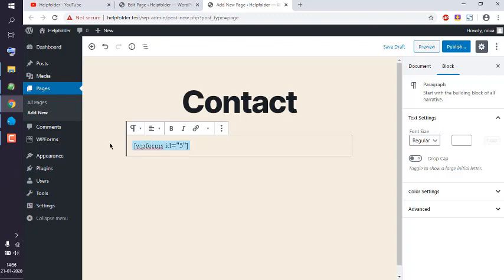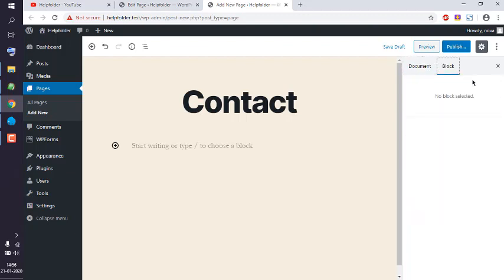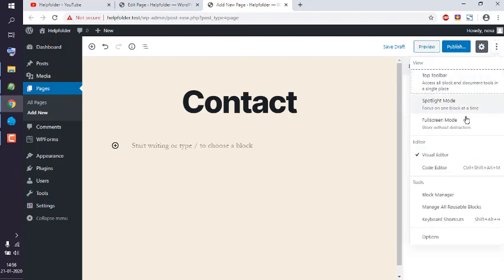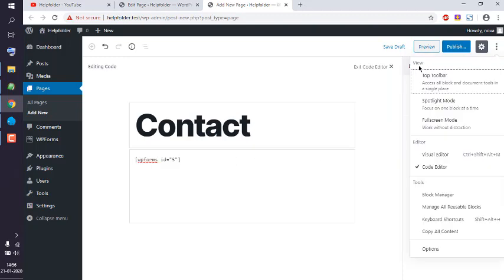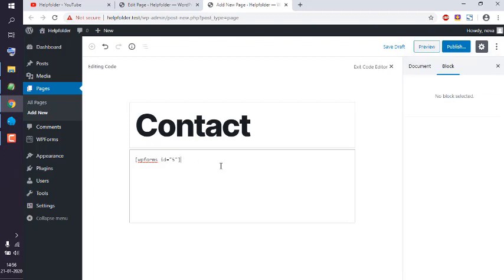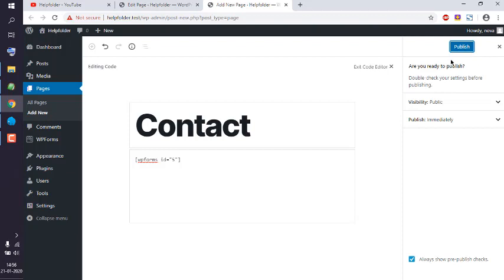You can also use your code view. So for that, from this menu choose code editor, simply paste the shortcode here, then publish your page.